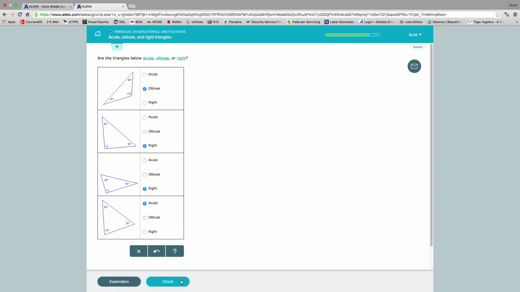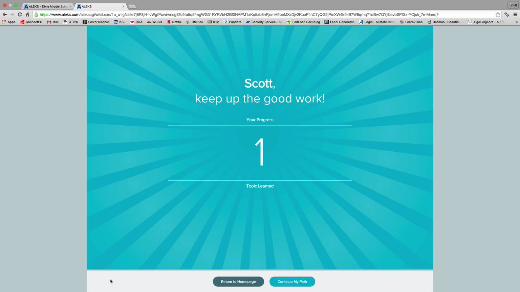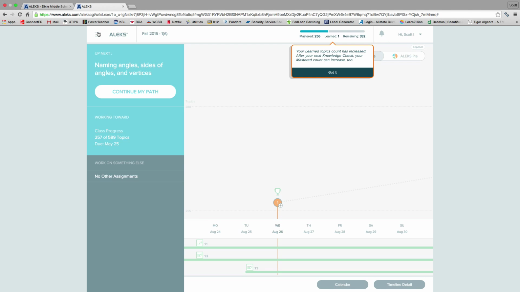When we click check on the very last one, it fills in all the squares at the top. When you click next, it says your progress. You have learned one topic. Now let's say we've been doing this for a half hour or so and we want to know how many topics we've done. Just go up to the home button and it tells you your learned topics count has increased.